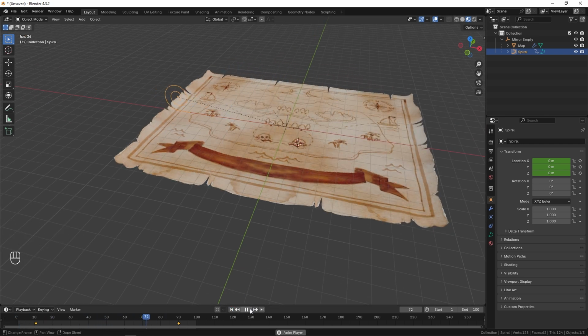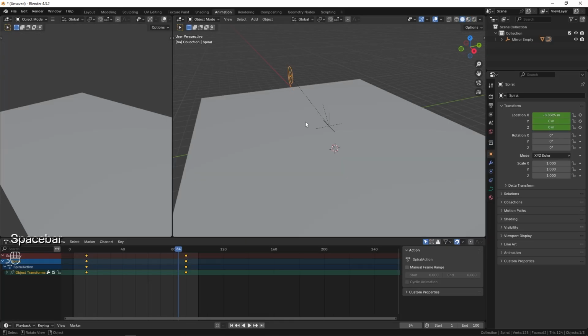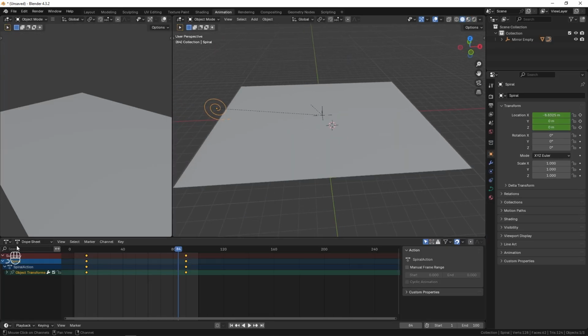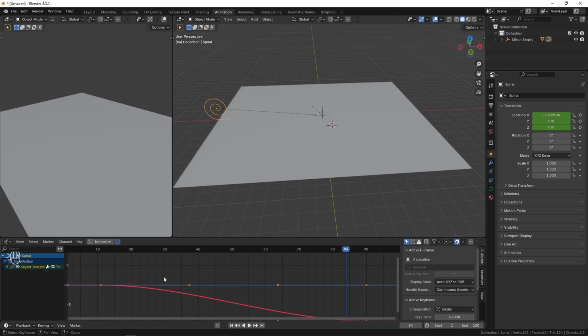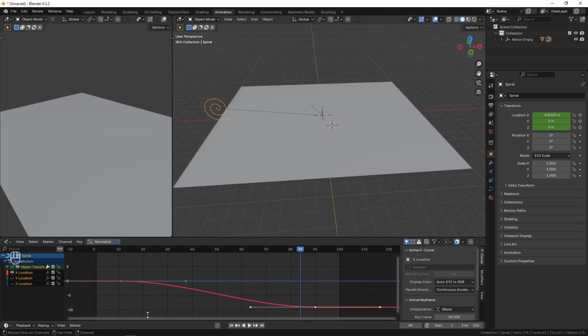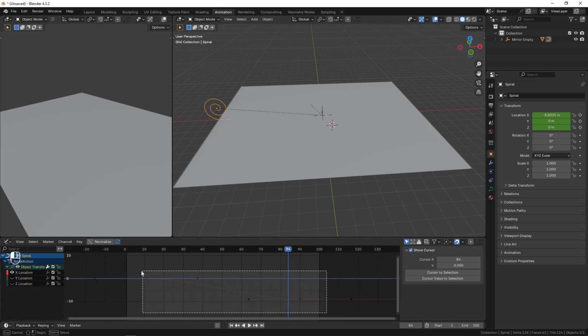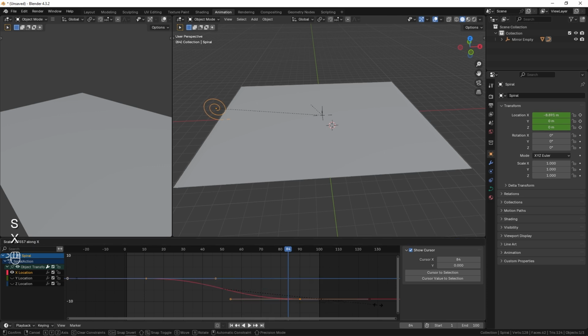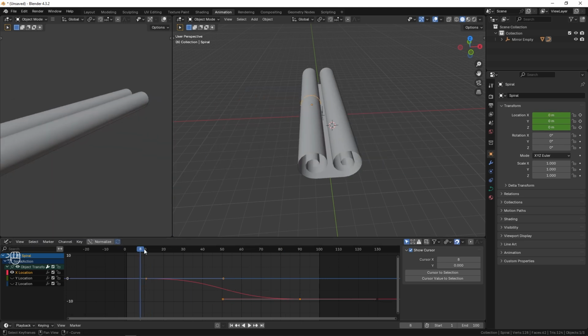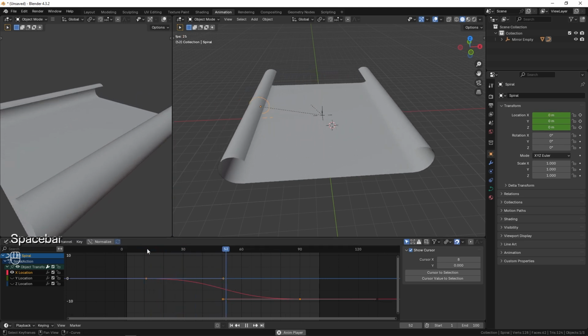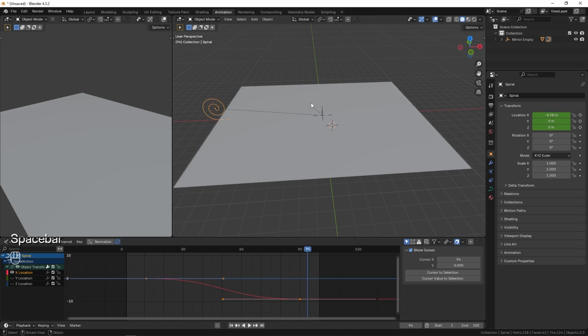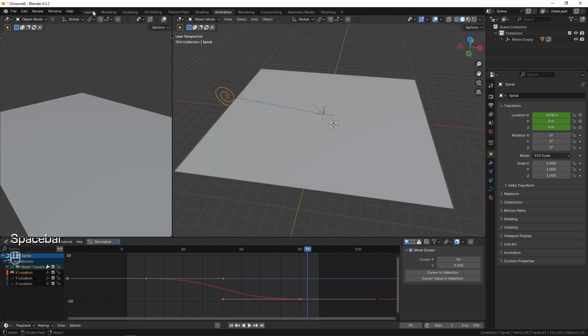Now the in-between is not interesting, so I'll use the graph editor to make it better. Choose both keyframes, press the period key, and set the pivot point to individual centers, and scale them on the x-axis until the handles meet each other in the center. Now I think it's better. Of course you can adjust it to your liking.